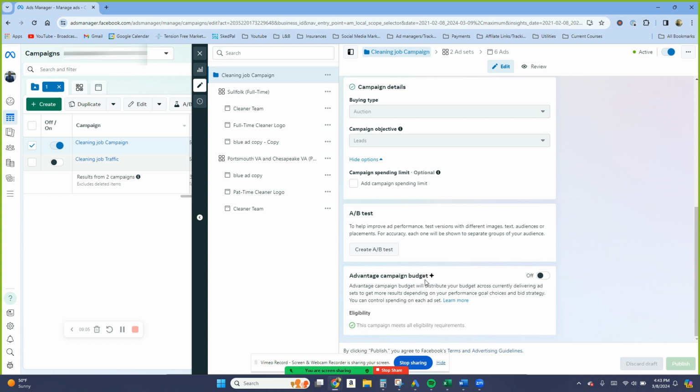And then Advantage Campaign Budget. This is kind of setting your budget at the campaign level and not the next level down, which is called the ad set level. And the ad set level, that's where we do all the targeting and things like that.